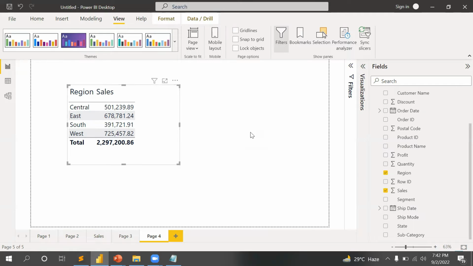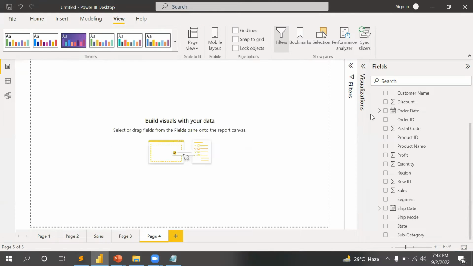In our previous video, we discussed the types of filters. Now in this video, we are going to discuss the specific visual level filter. We are going to see practically how we will implement it and how we can use the different options of the visual level filter. So let's start. Let me delete this first.